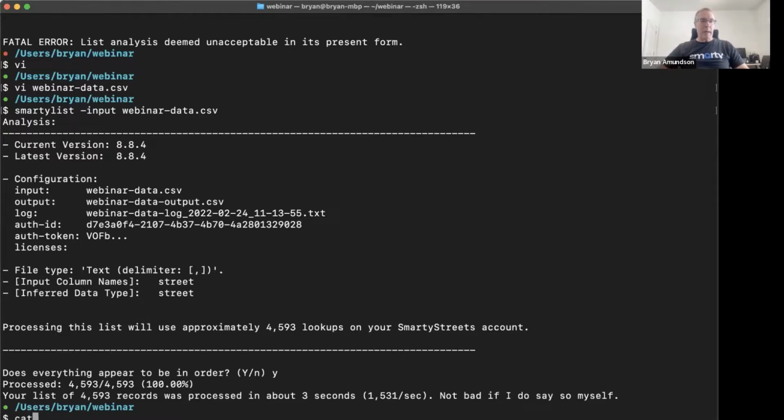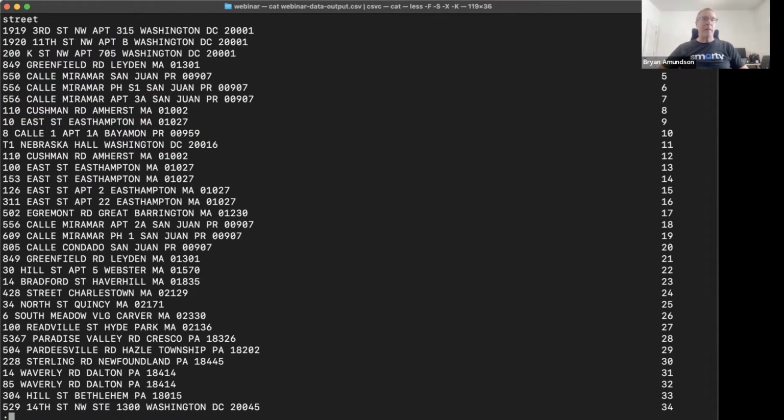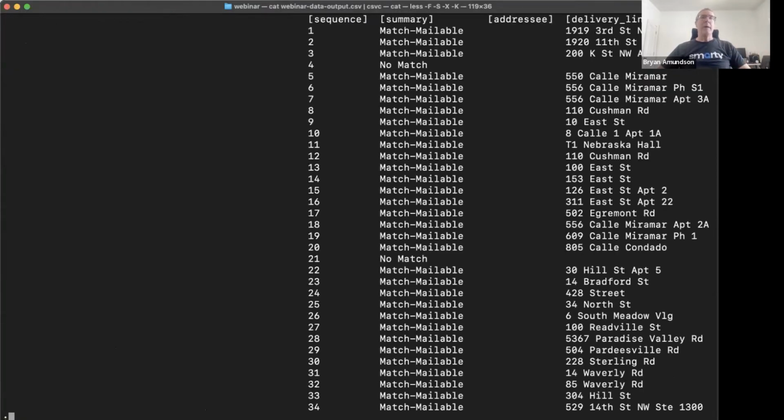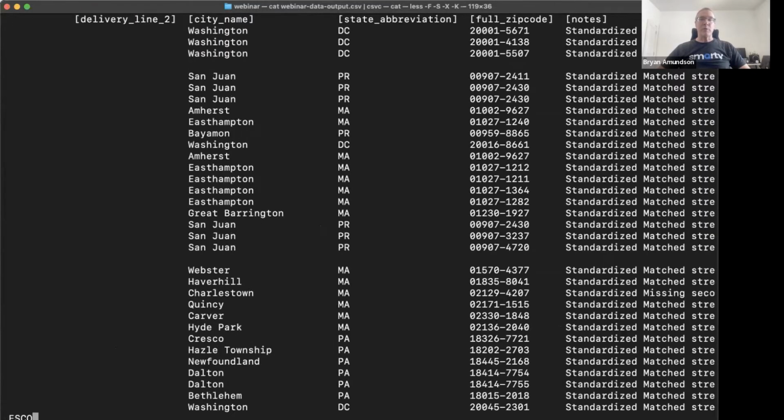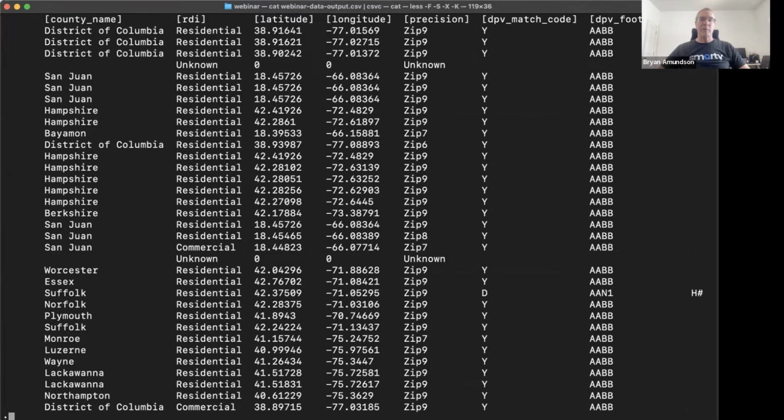But let's go ahead and take a look at the file that it generated. You'll notice that the very first part of it is our input columns. So street is what we specified. The other information that it puts into the file, the headers, are included in brackets, so you can tell the difference between your input and what smarty list generated for you. So you can see that for these addresses, it returns a whole lot of information. And Kent will point out some of the pieces of information here in a second.